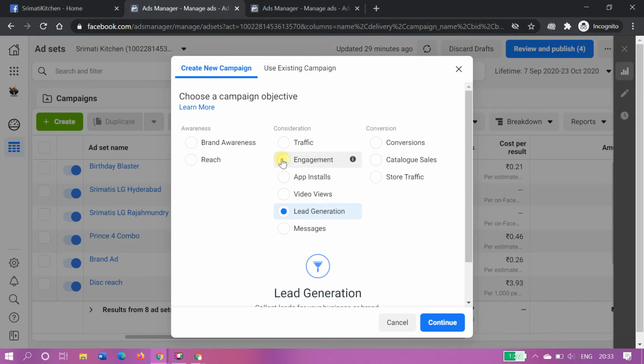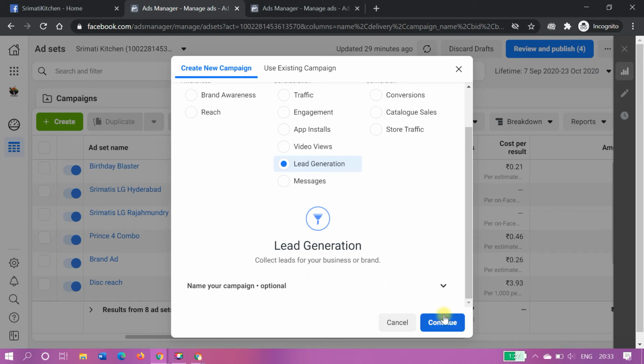If you want to drive traffic to your landing page, choose this one. If you want to increase video views, choose this. If you are an e-commerce store, choose Store Traffic and similar options. Scroll down, click on Continue.